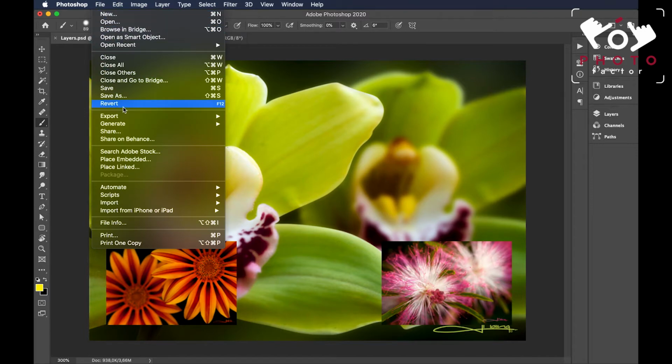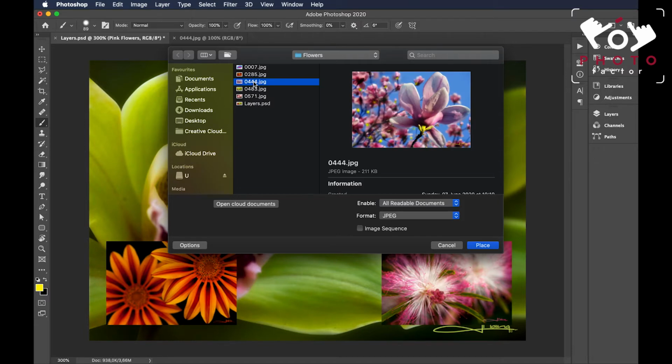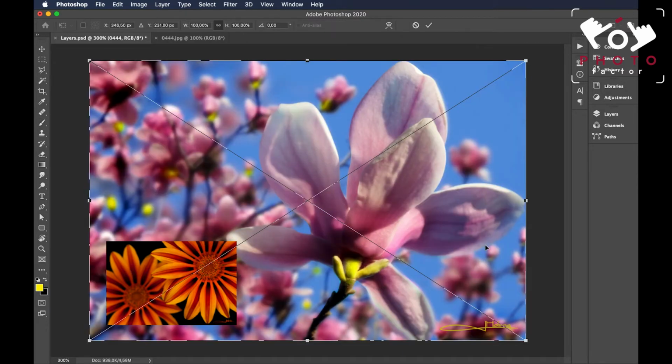scroll down to place embedded, and this will open up the Finder window or a File Explorer window if you're working on a Windows machine. Navigate to the file you wish to add. In this case, it's this image over here. Once I'm happy, we just go to Place. We click on that. And no matter what the size of the image is relative to the initial file you are working in, Photoshop will automatically scale it to fit.